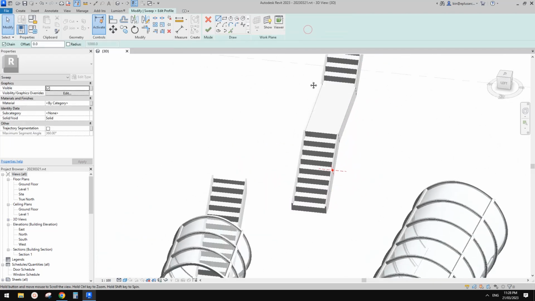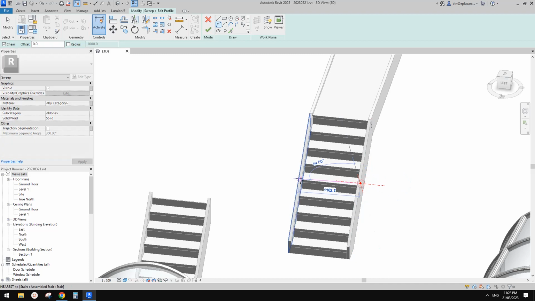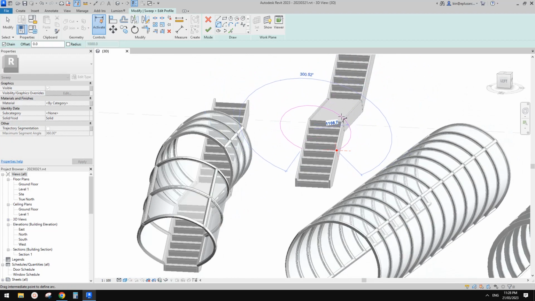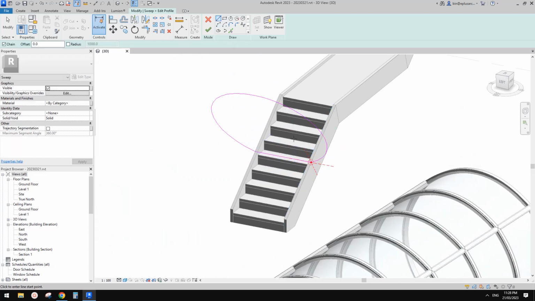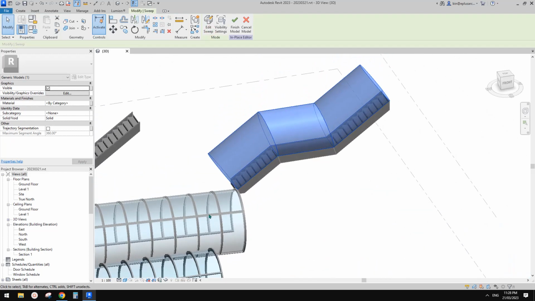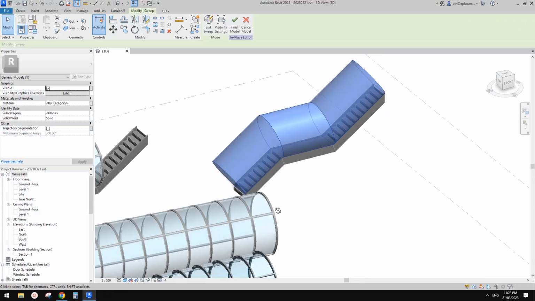Finish, edit profile. For the profile, I'm going to just draw this one. So start and arc, something like this. Just do it like this, and also we need to close it. Okay, so now we can finish. So this is the shape of this, what do we call it, tunnel or curved curtain wall.